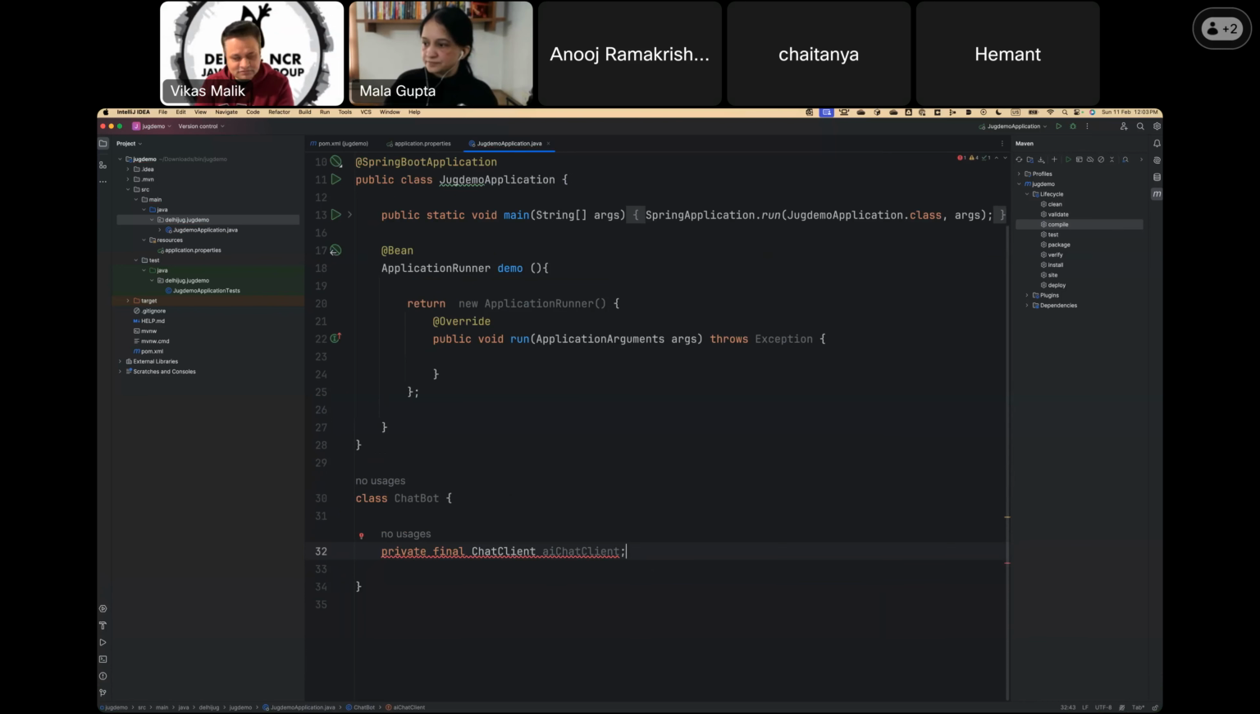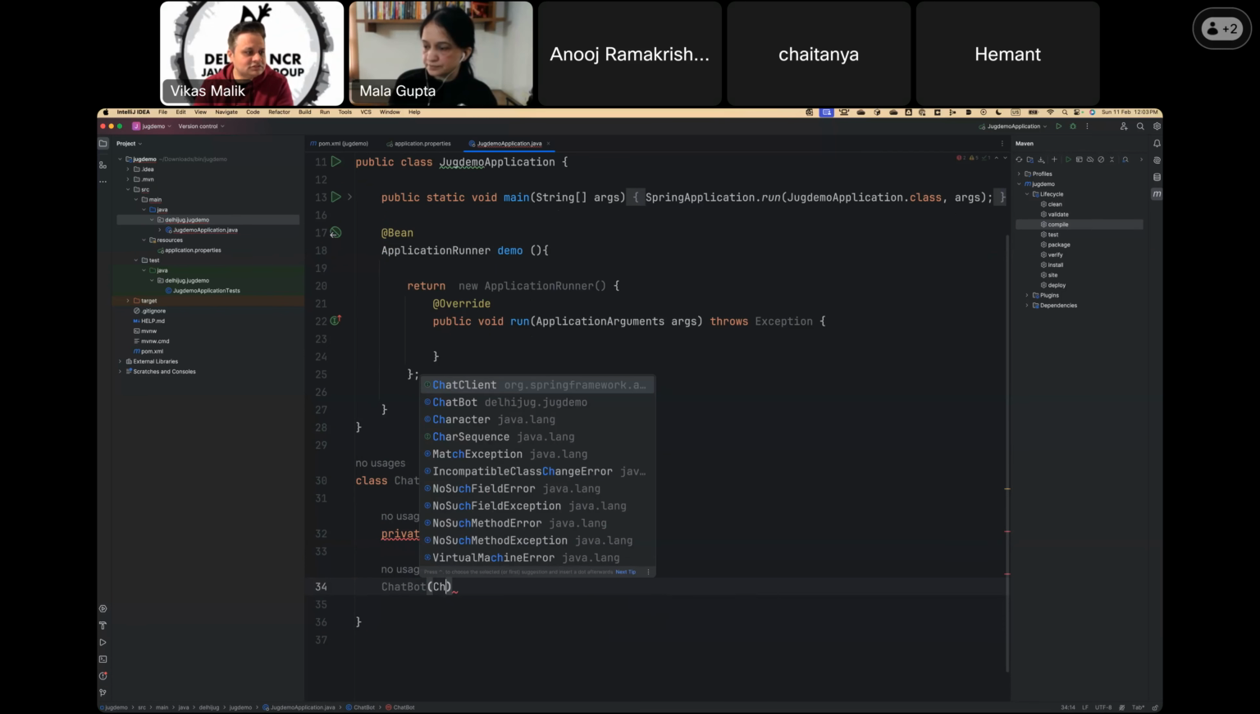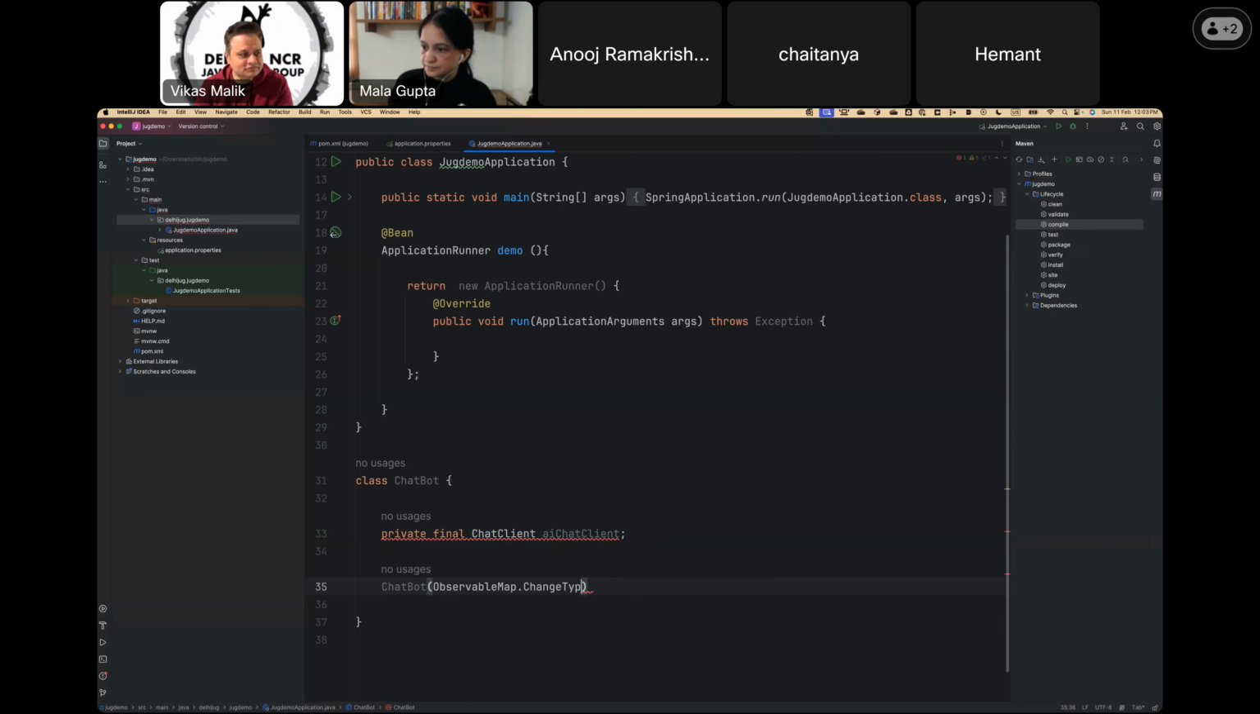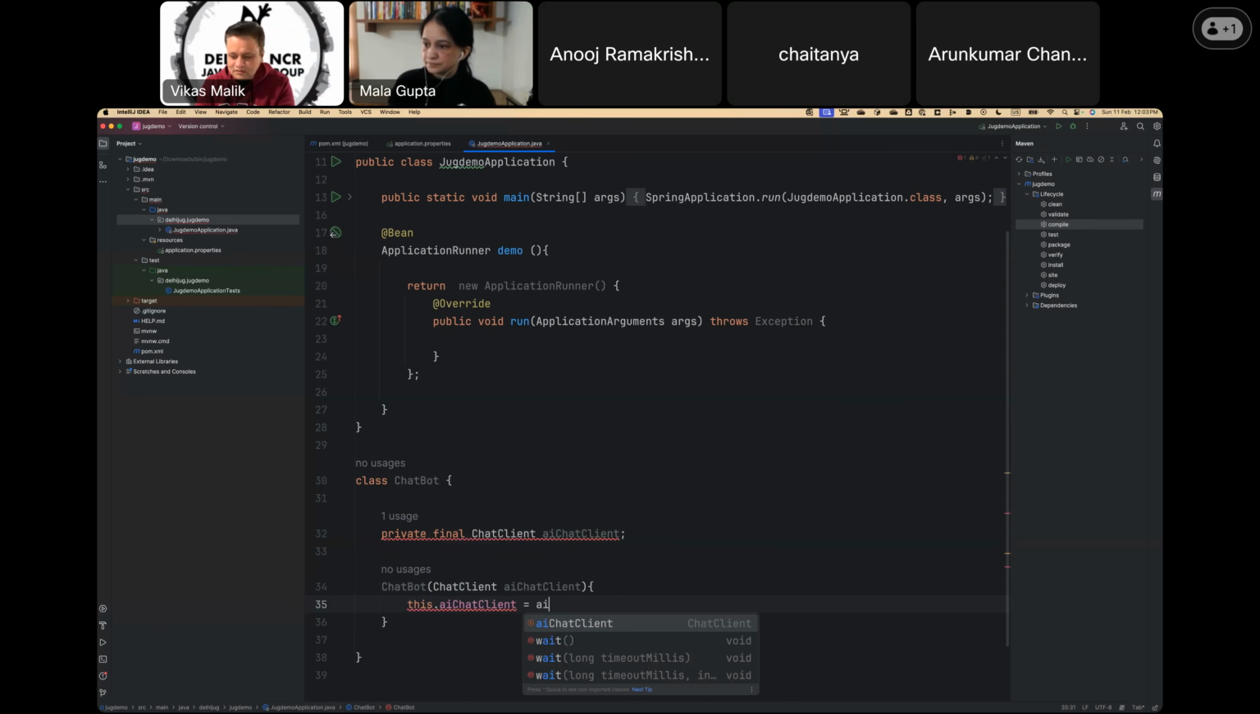All right, so that is done. Now chat bot, and I will say the chat client. All right, so we defined our chat client.